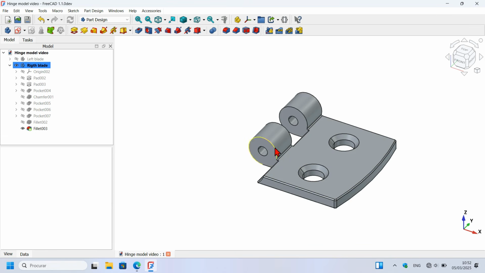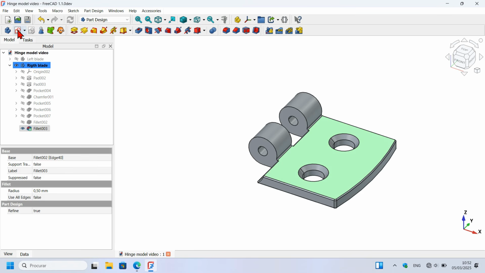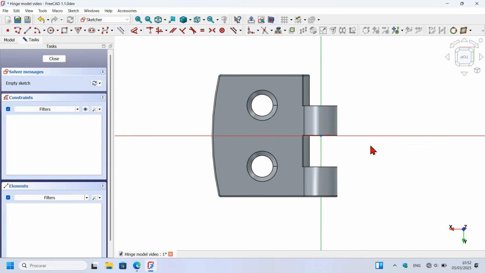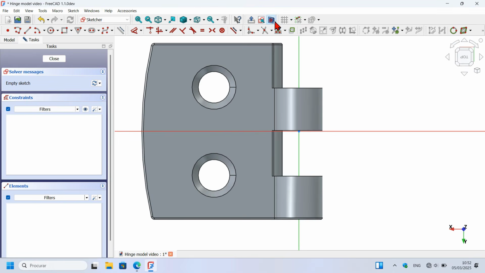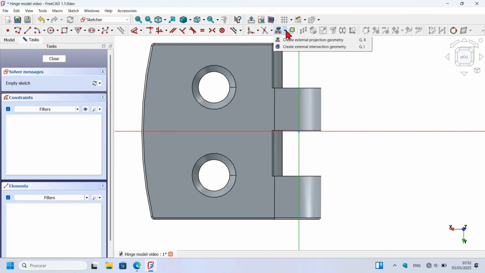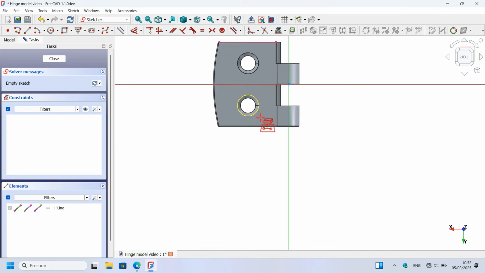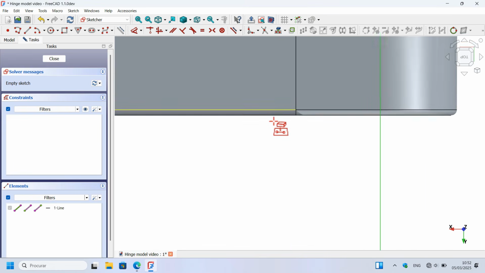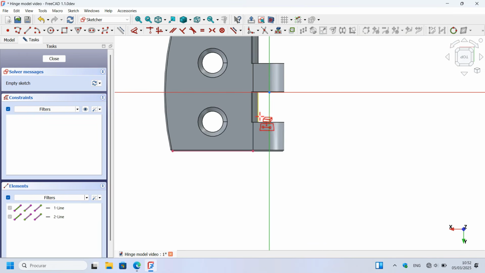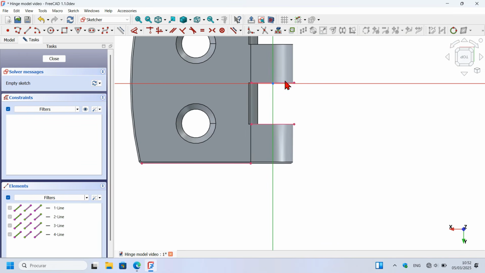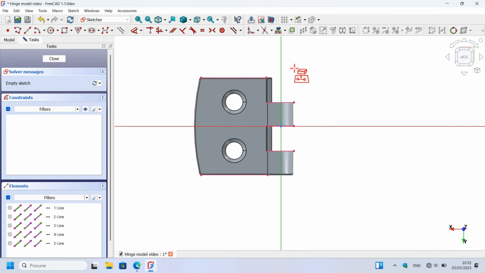Okay, and now I close this, and the first thing that I'll do is to check the size of these pockets and these parts here. So I will select this face here and then create a sketch on this face. And now I will switch to the session view and select external geometry tool. No, this tool here, the name is external projection geometry. Okay, so here I will extract this edge, and next this edge, now this edge, this one here, and it's all.